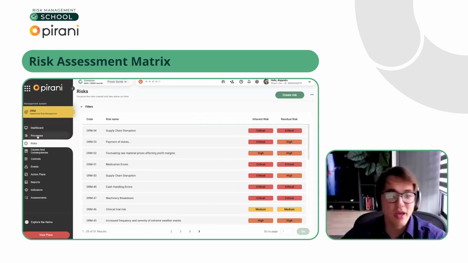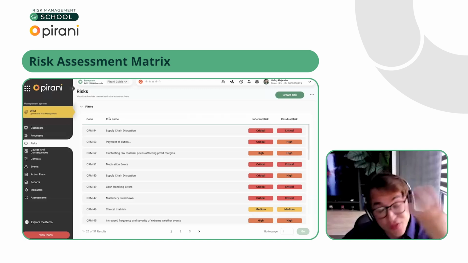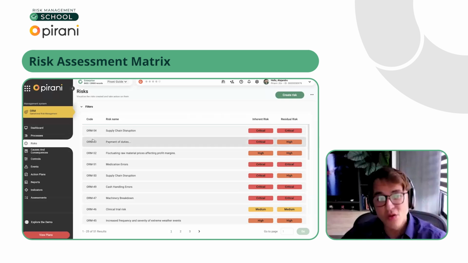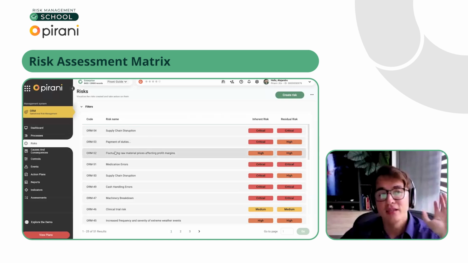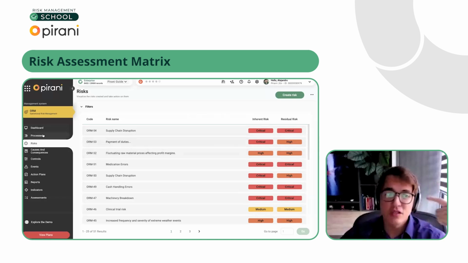So maybe you may say, okay, but I don't have the money to buy software. The good news is in Pirani, you can start all this information that we just gave you. You can create that in Pirani for free because we have a free plan. So you can track processes, risks, and controls to have that information.